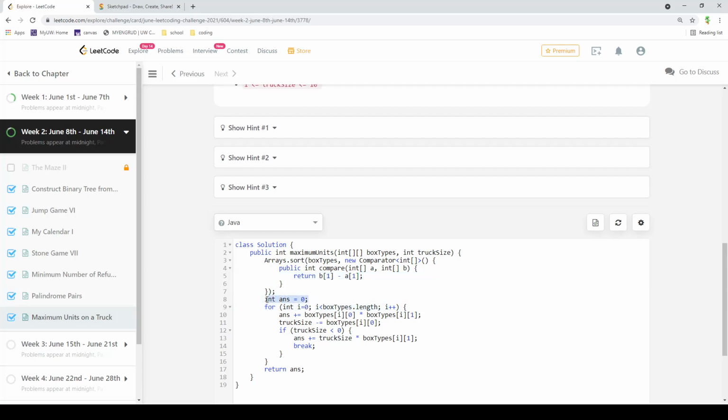We have a variable tracking how many units we're currently storing. So answer is how many units we can store. And we will just add all the boxes from our current index. So this is how many boxes we have. This is how many units it can store. We'll add that to our answer. And we'll subtract how many boxes we used. So this is how many boxes we used. We'll subtract that from the boxes we can use, which is truck size.